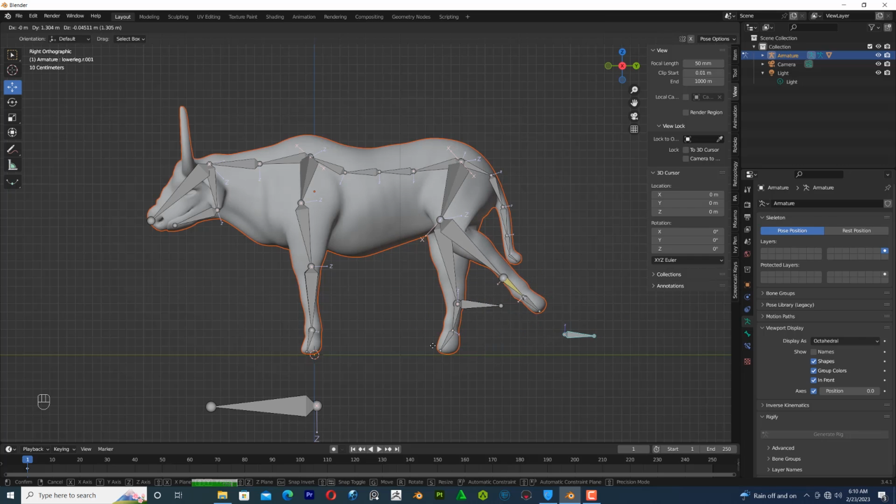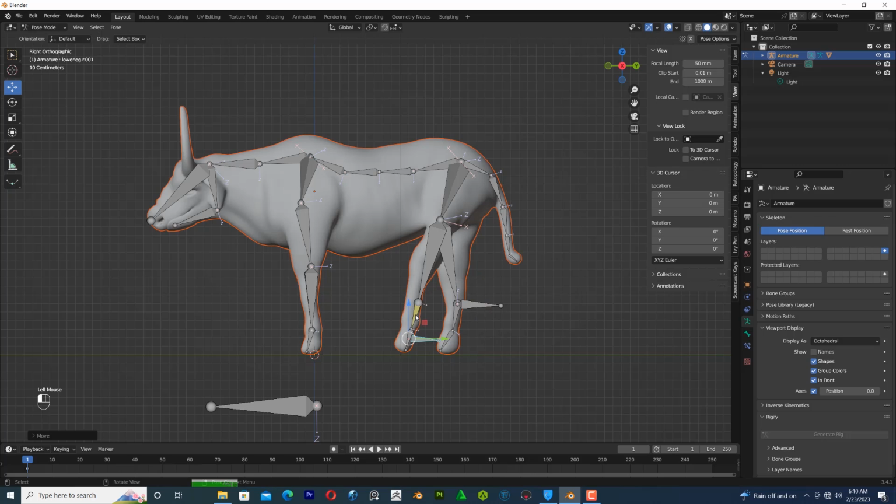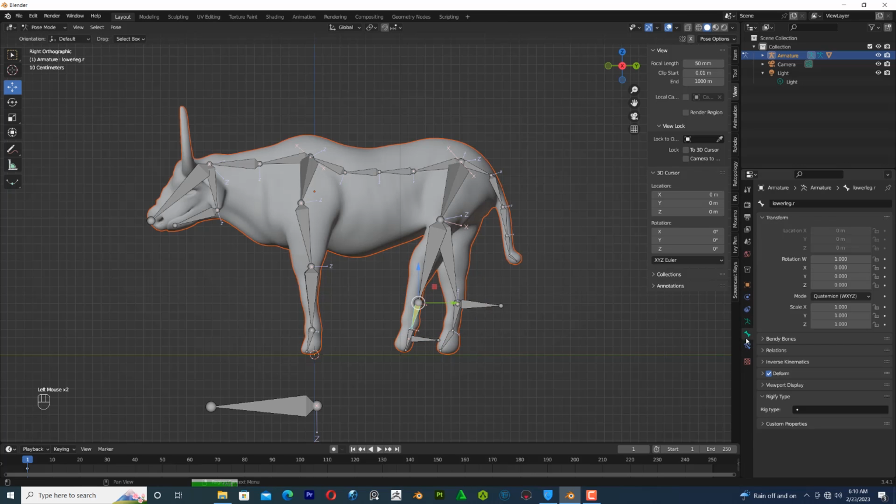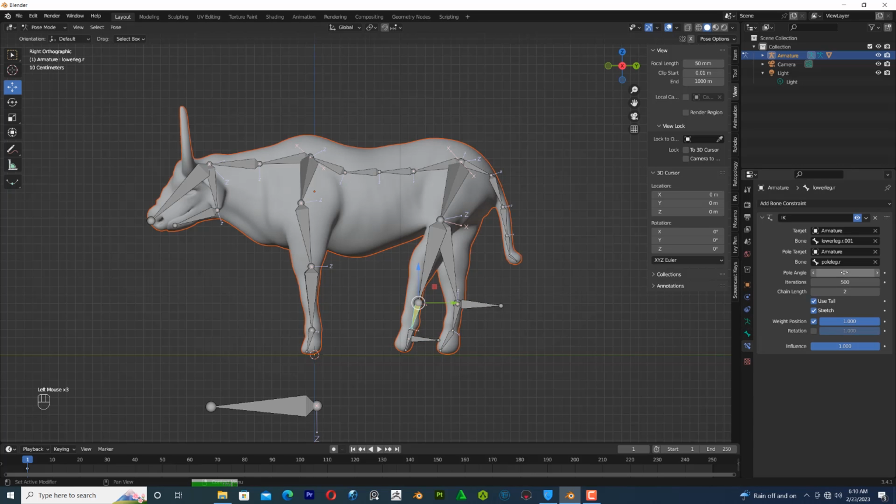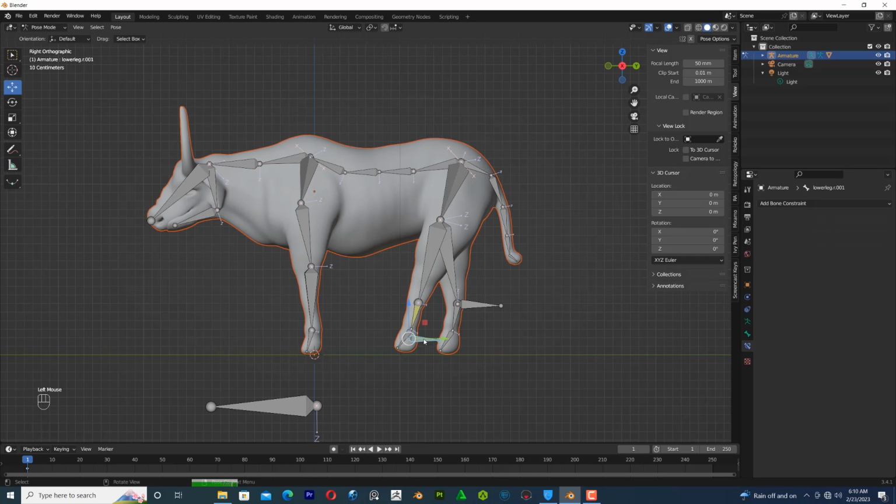But you can see we have a wrong direction. So I can select this bone here, which is an IK, and I'll change the pole angle to 90. You see, now it's good. You can see, it's good.